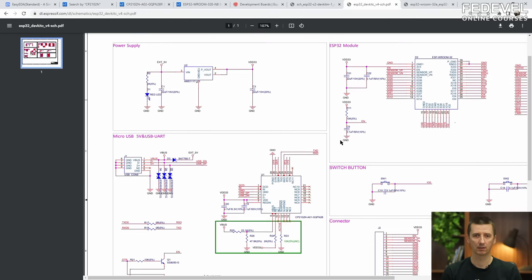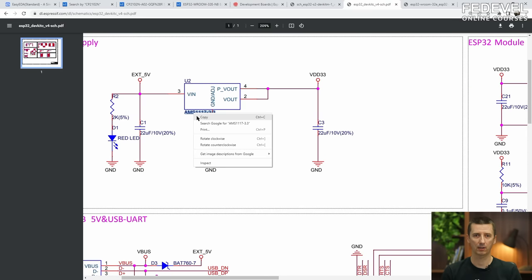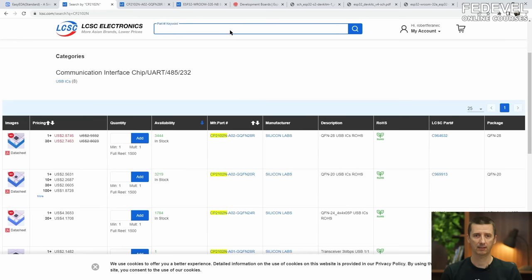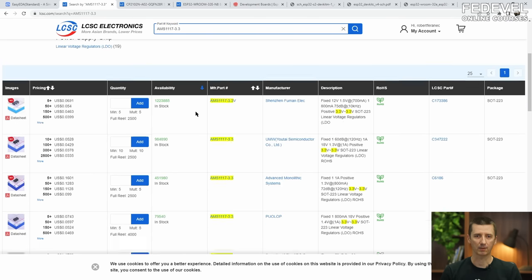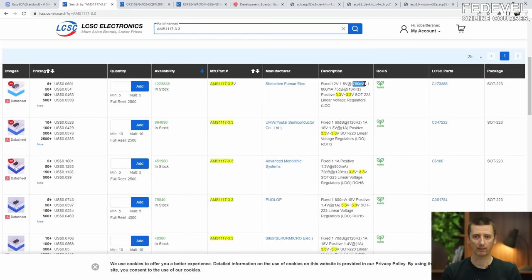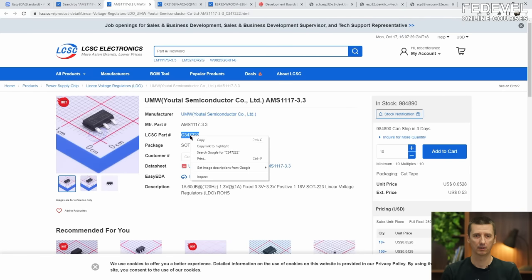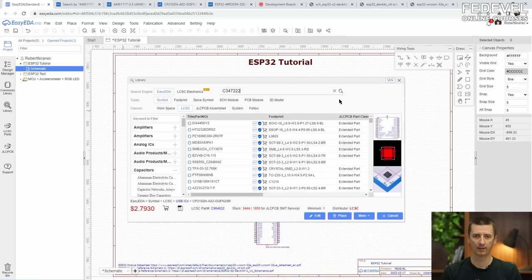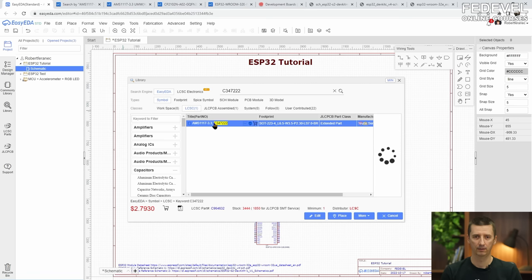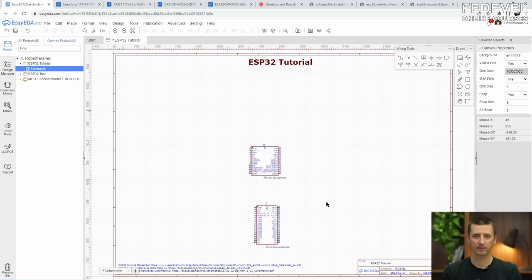Next, we will need this regulator. Copy. Find it. Again, we are going to use the one which is most available. Or maybe not this one, because this is only 800 milliamps. We would like to use this 1 amp. So select this, copy the number, find it in library. They have it in stock, click on place, and here it is. This is the regulator.